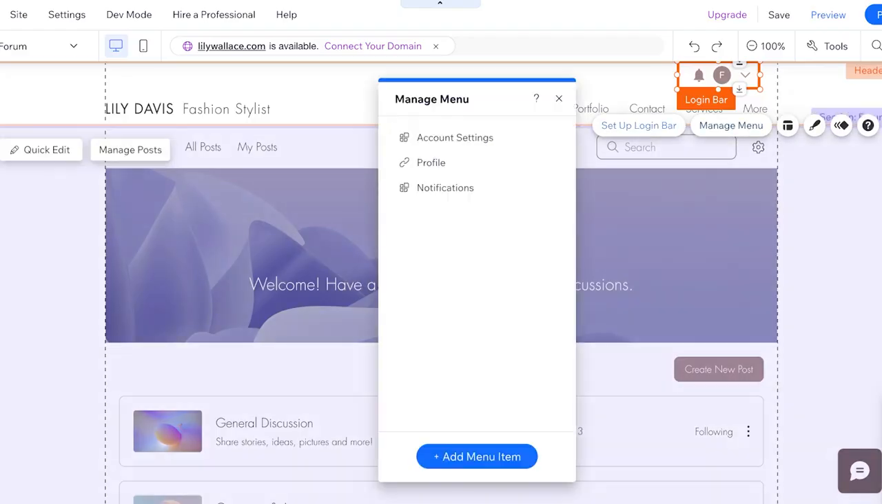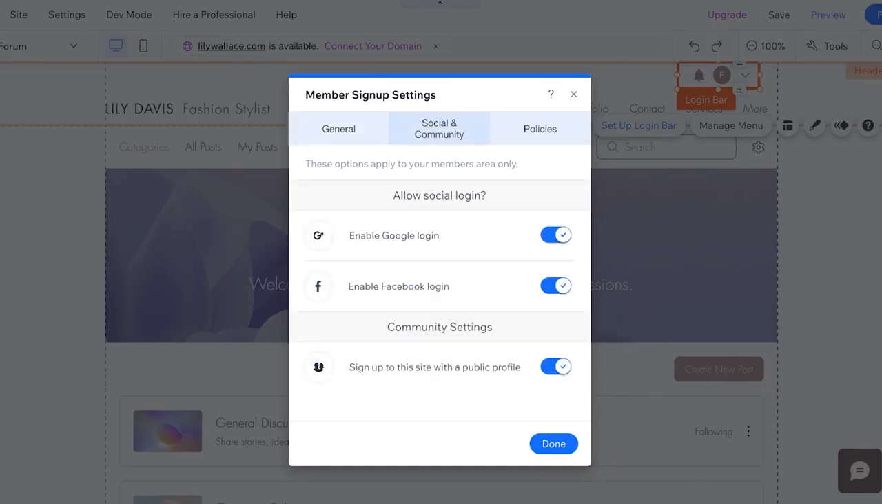Now we're going to continue with our basic editing for our login bar. So you can allow social logins. I don't like to enable Facebook login, so I'm going to turn that off. And you can also sign up to the site with a public profile. I'm not going to allow that. I want Google login specifically.